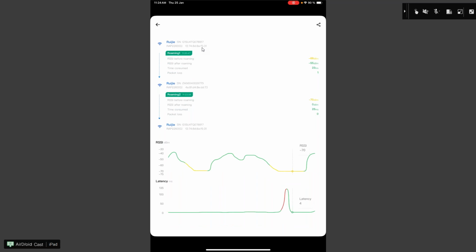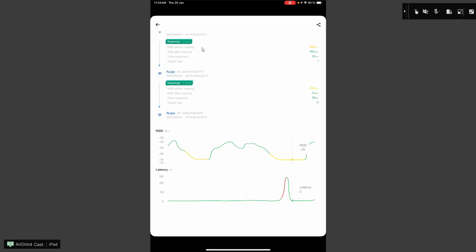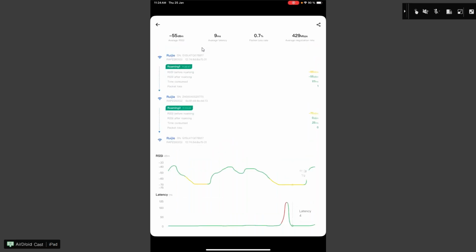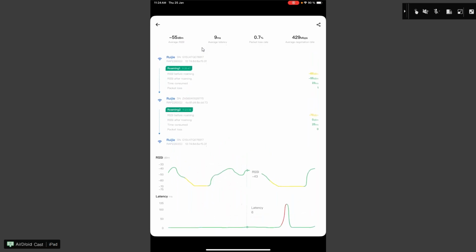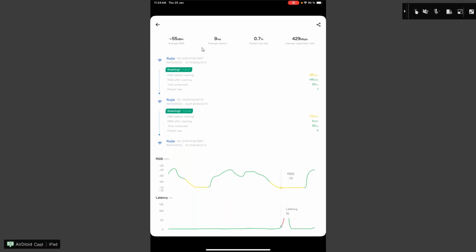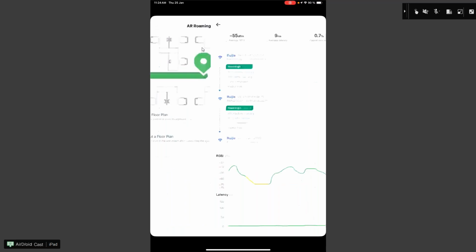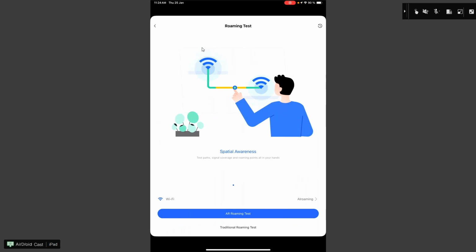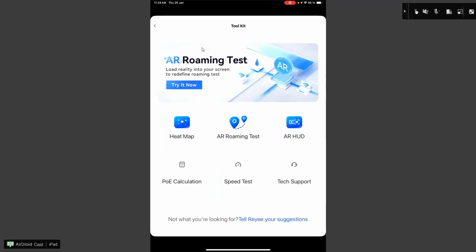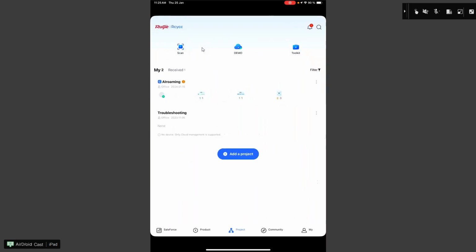And here it shows all the KPIs that were analyzed during the roaming: the RSSI before roaming and after roaming, the time consumed, and the packet loss. It also shows a cool graph that you can traverse, or just swipe with your finger in the application to see how the behavior was during the roaming. So this is something really cool for this application in tiny switches and tiny access points, mostly for offices, hotels, villas, and small environments.